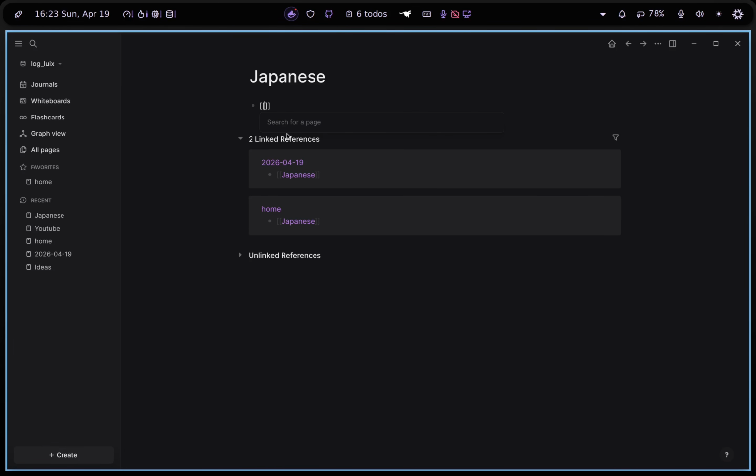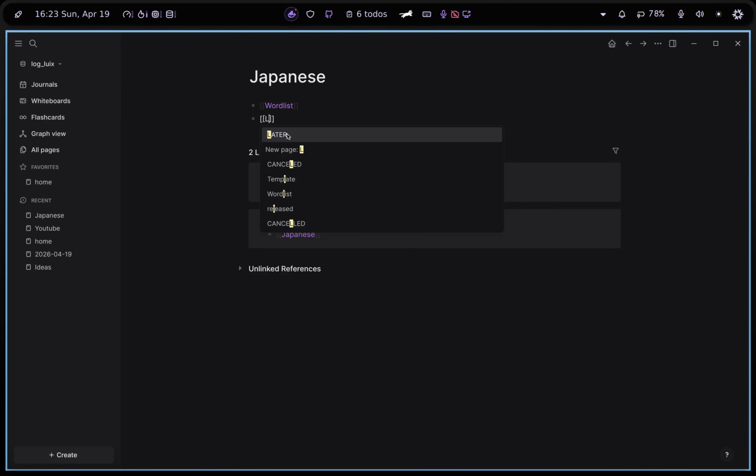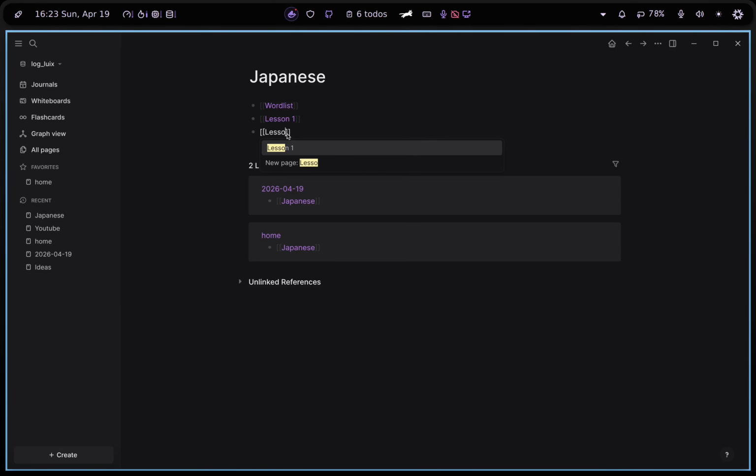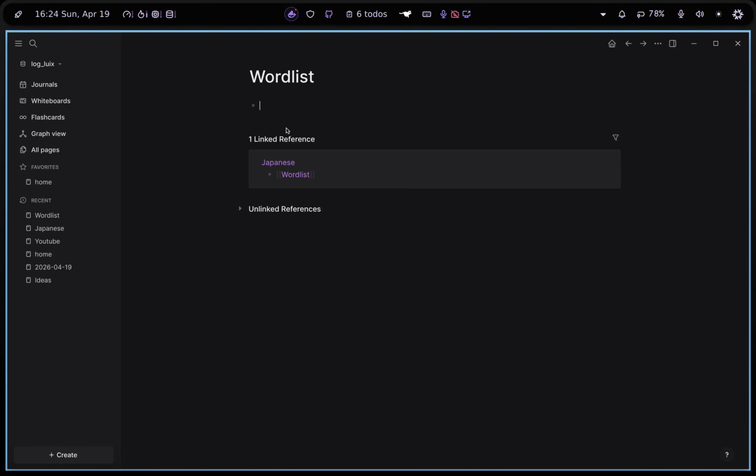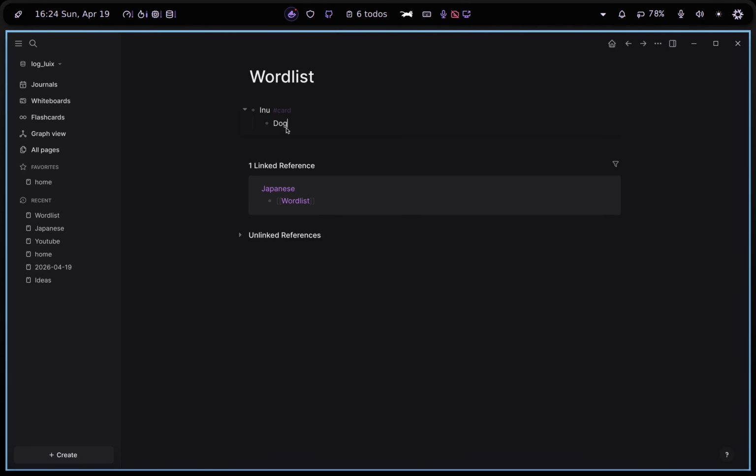So inside Japanese, I want to have a word list. Then I just want to go through the lessons. Lesson 1. Let's just do 2 lessons. So for the word list, I think I can just go Inu, cards or cards. Let's see. Inu is the first card and that means dog.